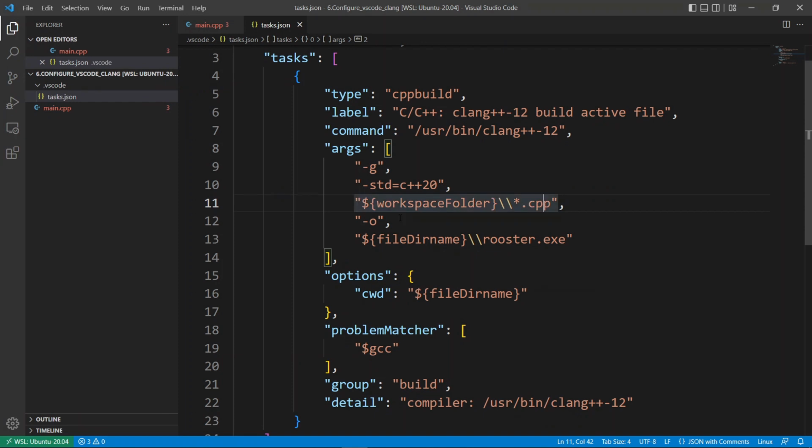It's going to build everything that has the CPP extension, and the output of the build is going to be a file named rooster. We want to take out the .exe thing here, and we want to change the separators here to be in Linux style. And now we have the thing we wanted.